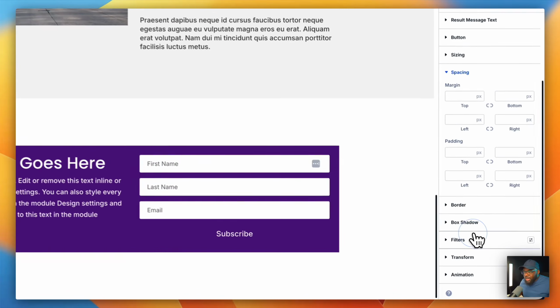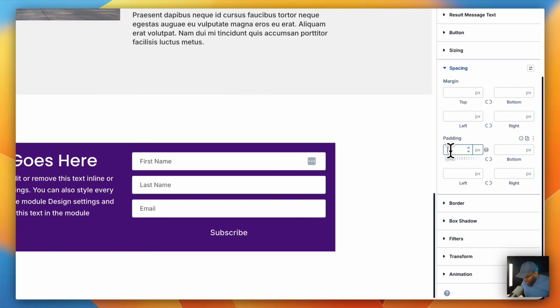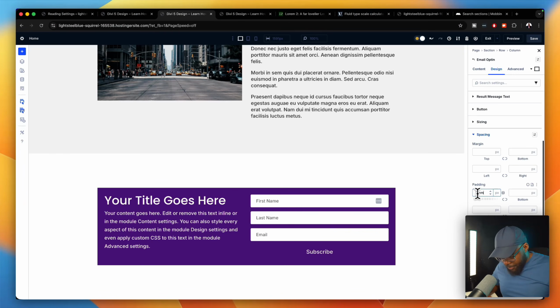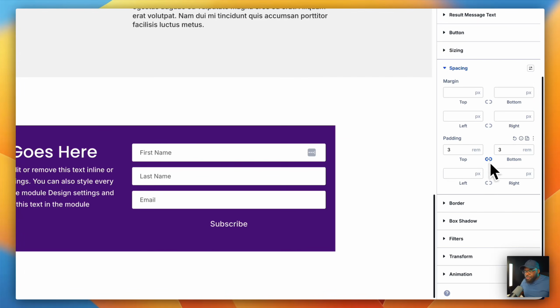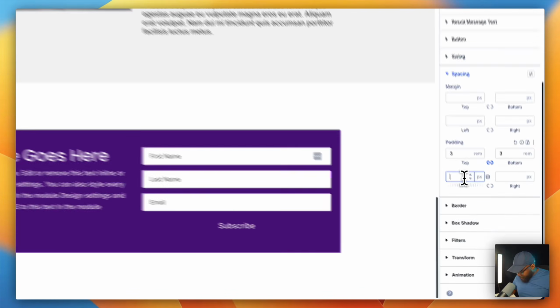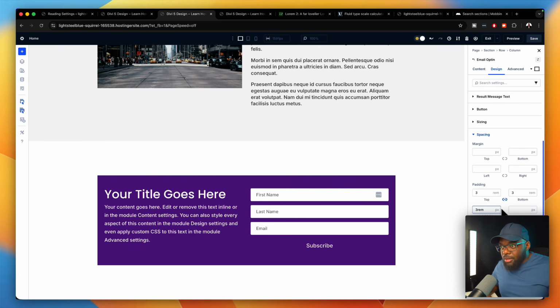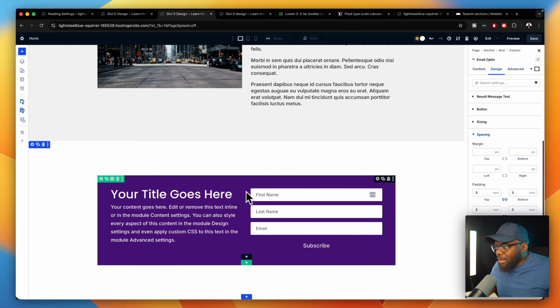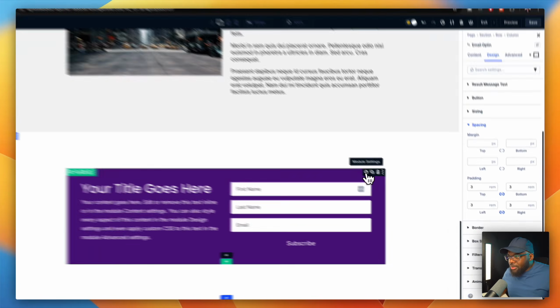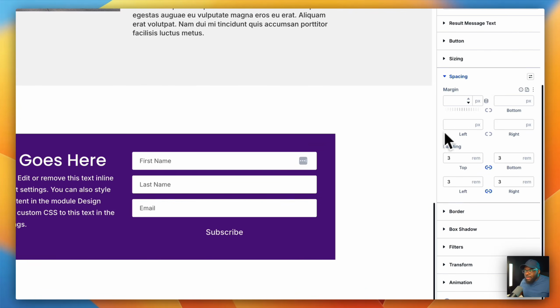Now it's spacing that I need to sort out. So I'm going to go with 3 rem, the top and bottom. And then I'm going to do the same to the left and right. Okay, did you see that transformation? Great. So what I'm going to do now is to make sure that my button here is set correctly.